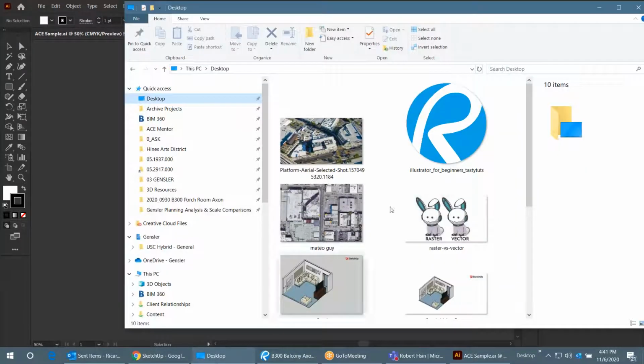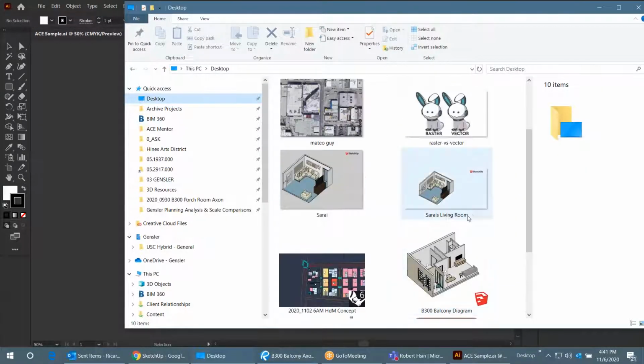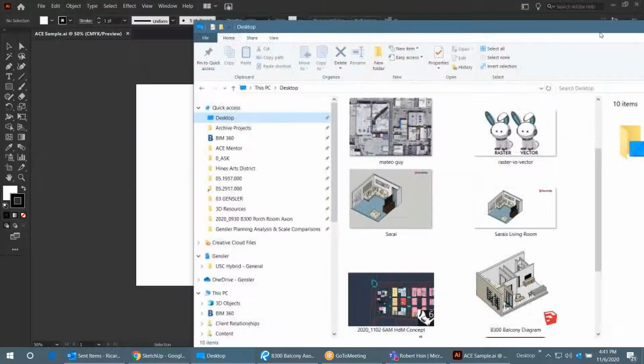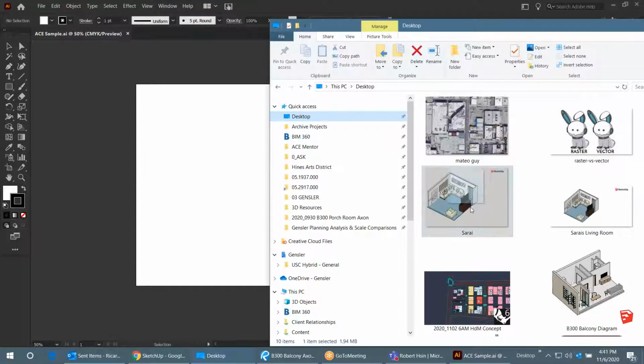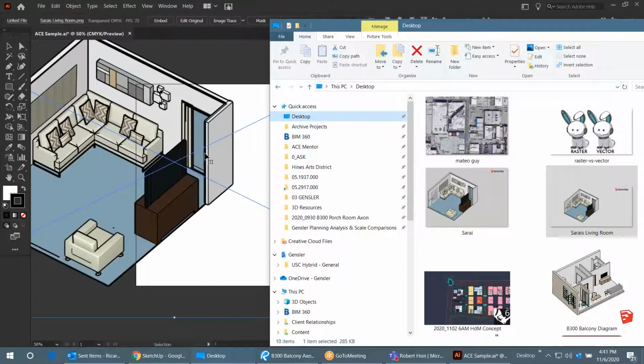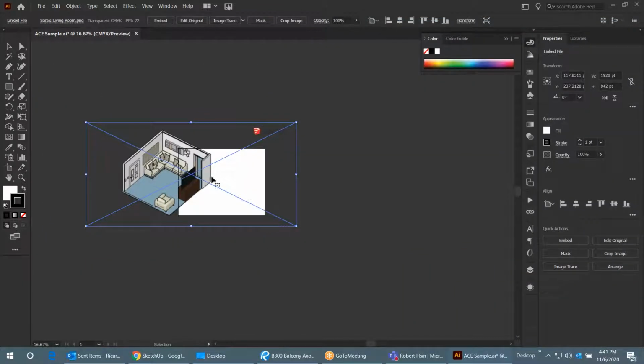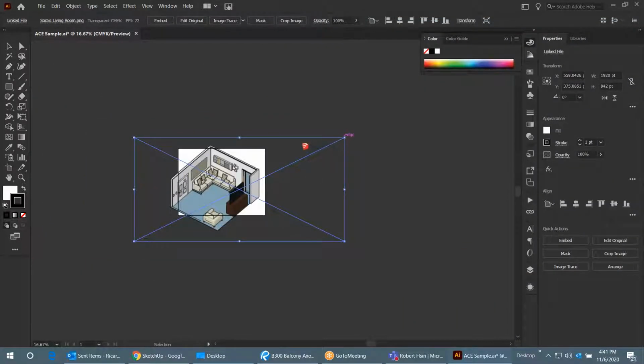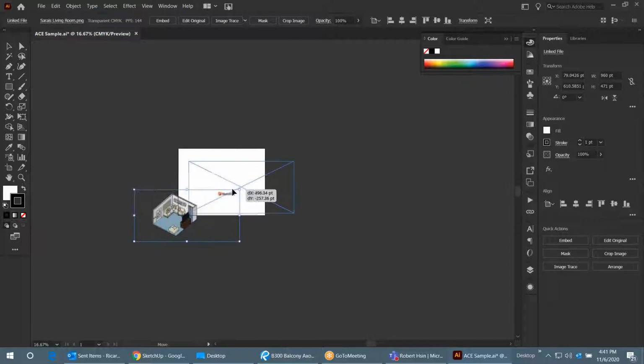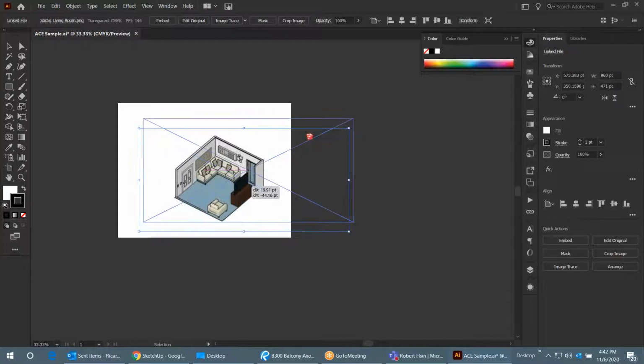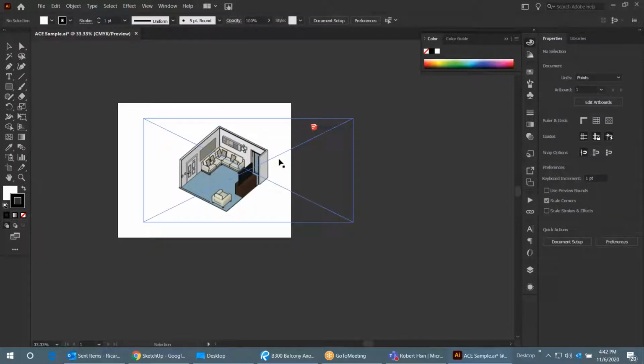So let me recreate everything that I told you guys really quickly. And we're gonna work with this one. It's fine. So scaling it down a little bit. I'm going to show you guys how to mask it this time instead of cropping it.